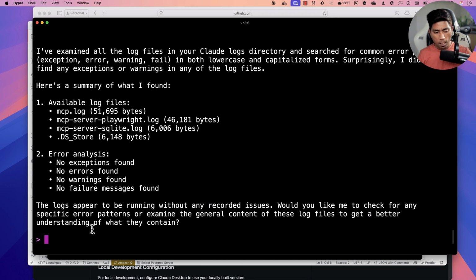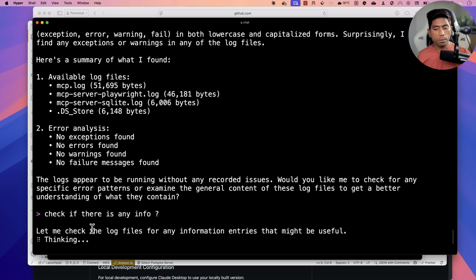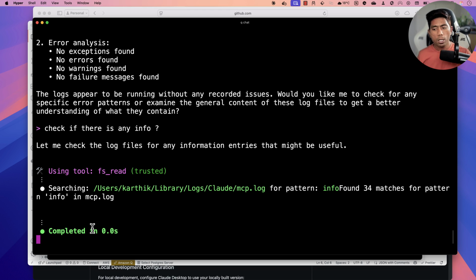If you say check if there is any info and hit enter, it's going to check any information available in these files as well. So this is how we can make use of Amazon Q to empower ourselves to verify all these operations. And this is quite free as well, guys.